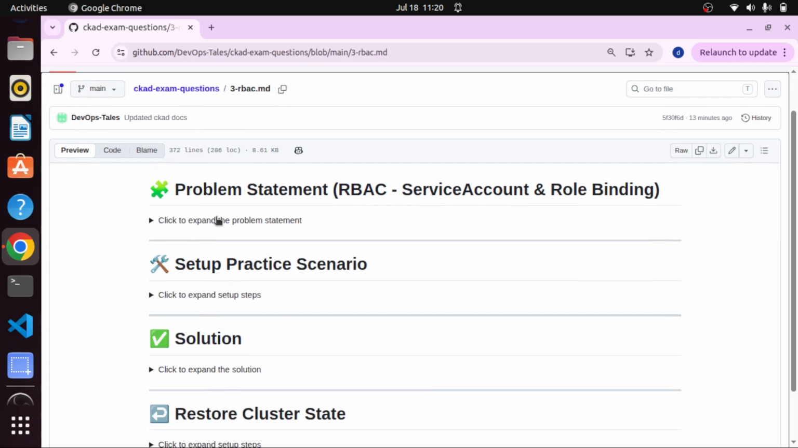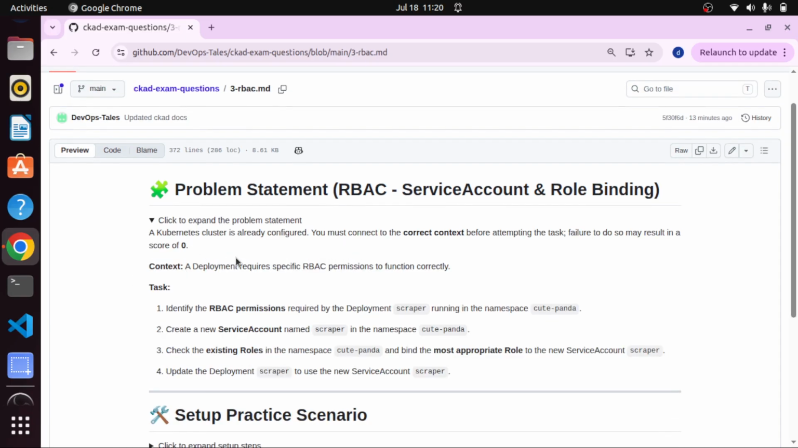Now let's discuss this question. What exactly is the problem statement? In the exam, you will get one SSH command to log in to the appropriate worker node. Actually, these are the actual questions which come in your exam. There might be naming convention changes, otherwise nothing will change. You will get the same exam question.